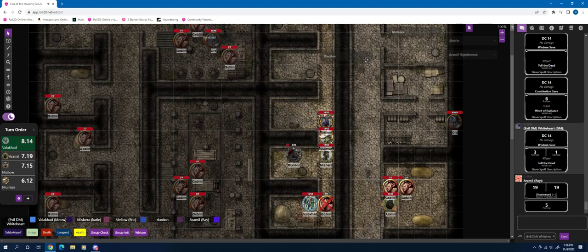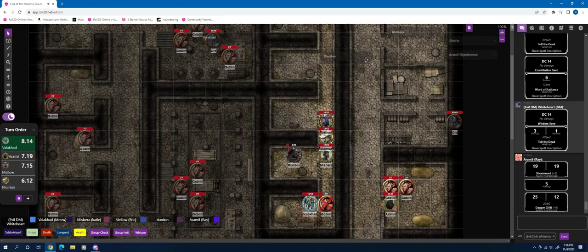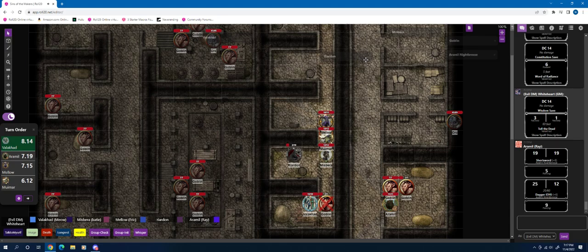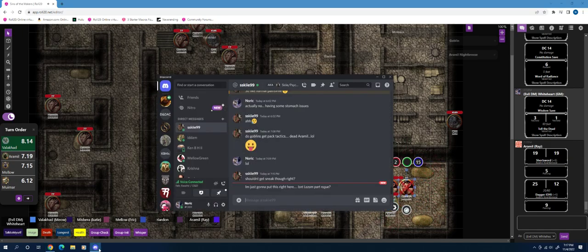Okay. Well, let's do that then. And it's still against this guy. 25 hits. Oh yeah, he definitely dies. Okay, well, I like that. He dies a very loud and bloody death. Okay. And I still have movement left. So I'm going to move one more.